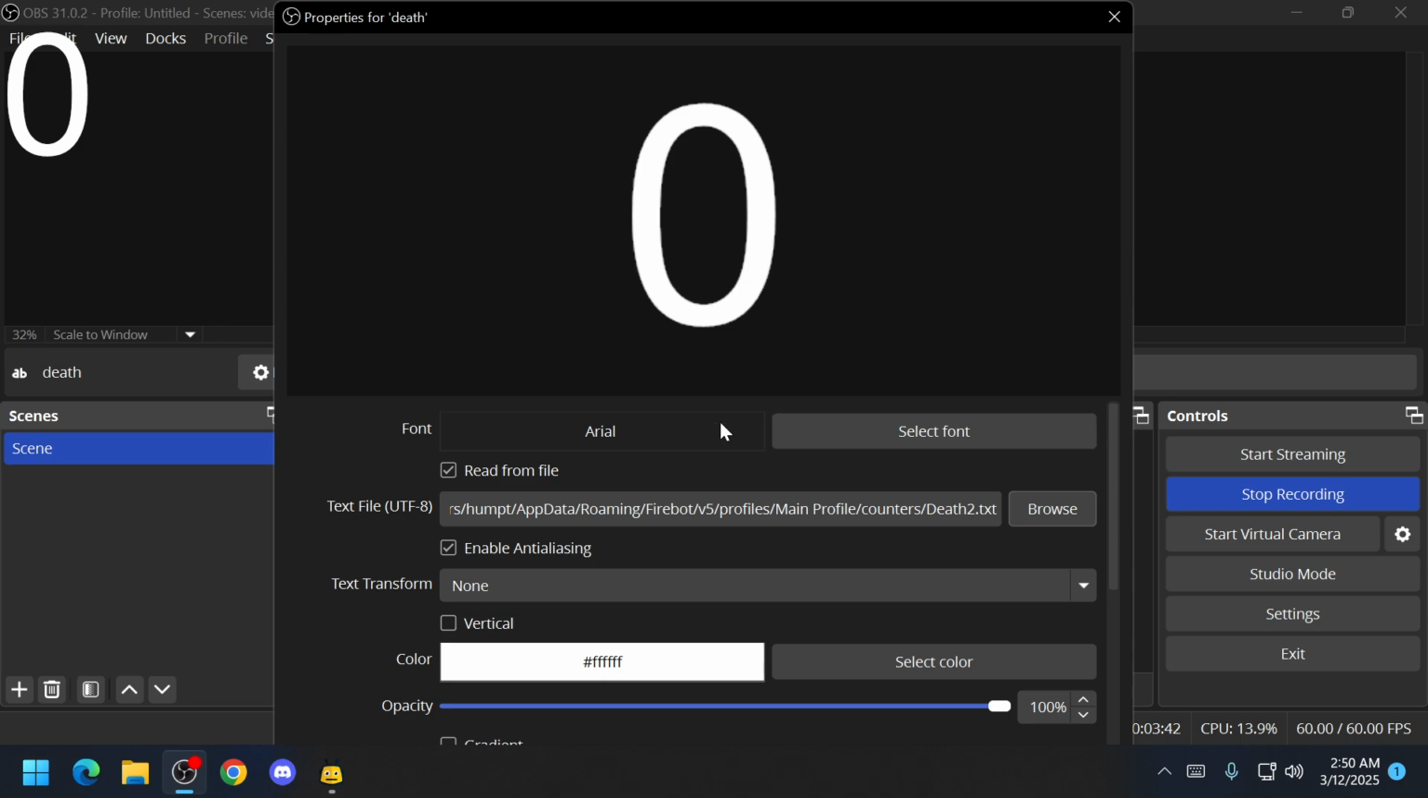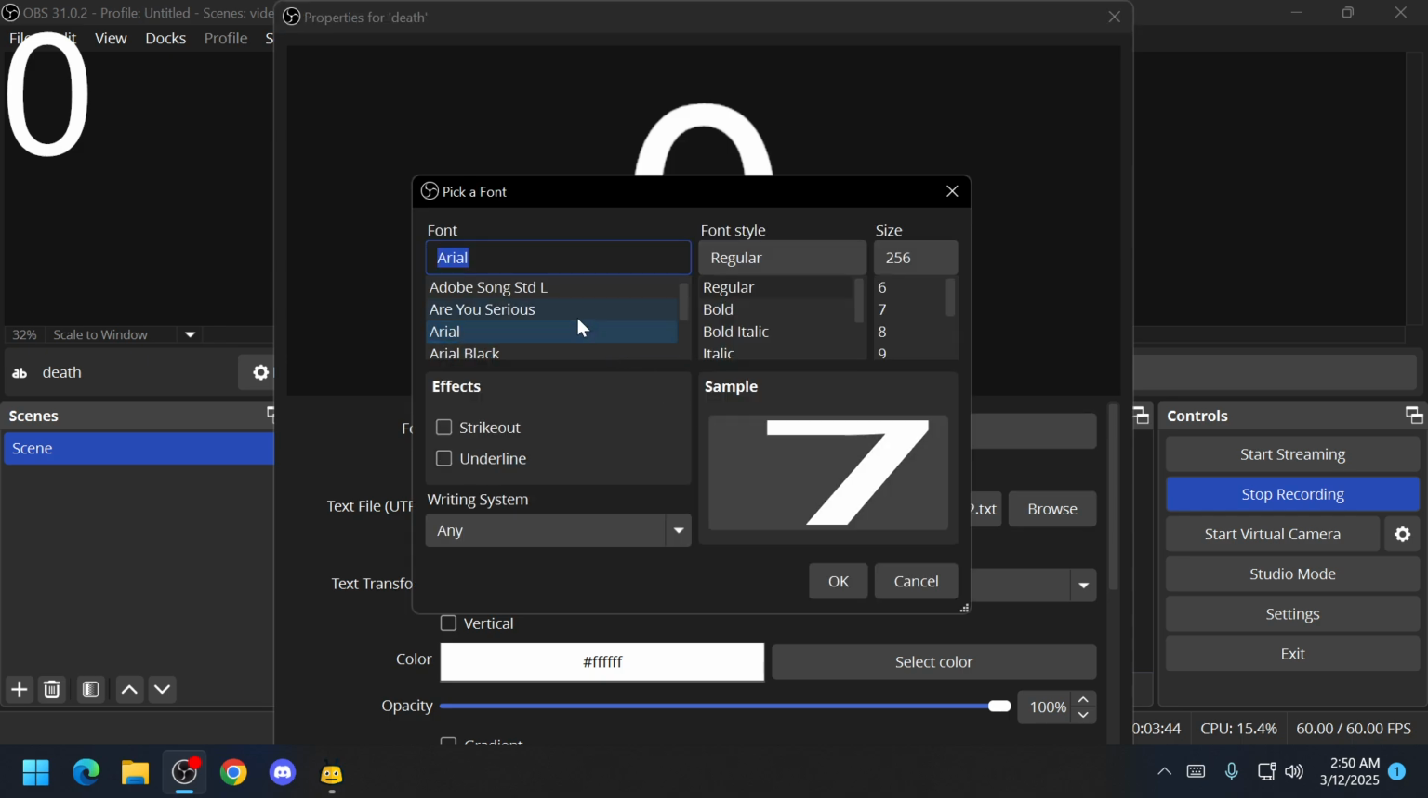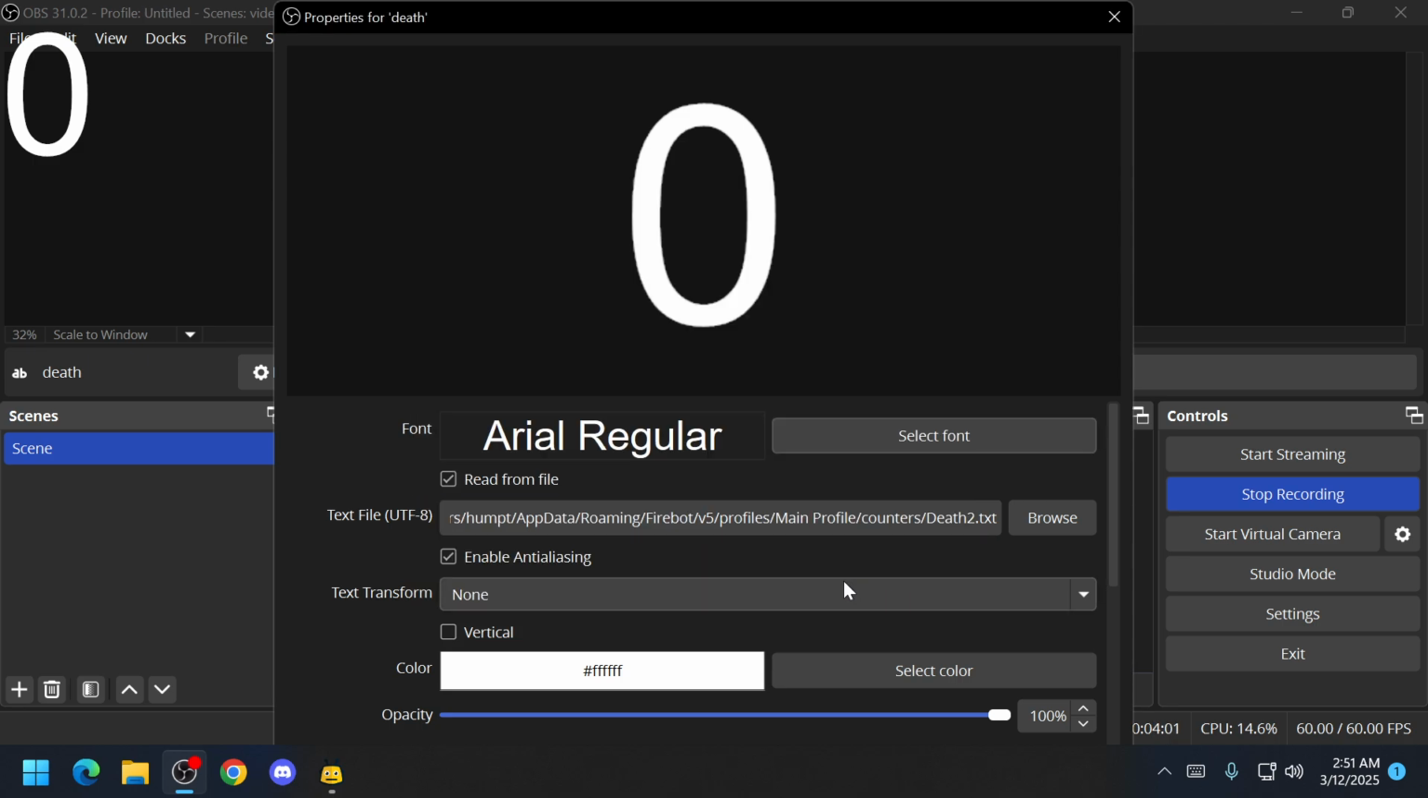But you can change the font to whatever you want. And you can also install fonts in FireBot or OBS. If you need help with that, let me know and I'll make a video for you. But we're going to leave it by default. You can also change the size and everything, the boldness, all that good stuff.